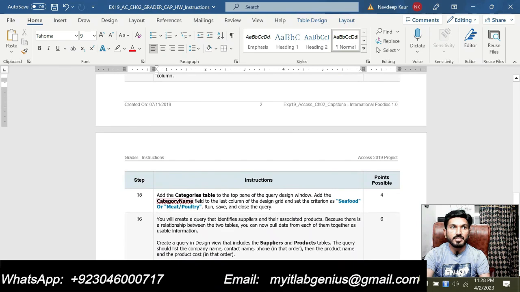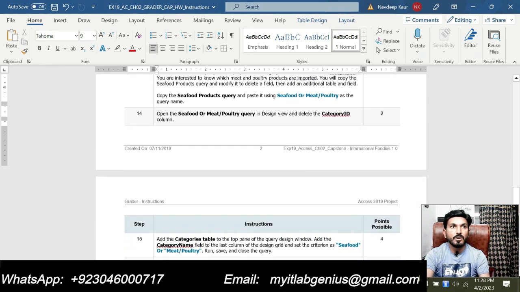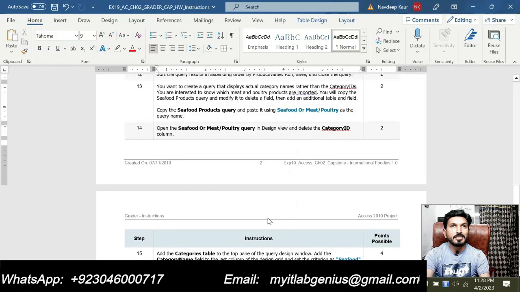And then step number 15 is add the category table to the top pane of the query design window. Add the category name field to the last column of the design grid and set the criteria as seafood or meat poultry. Run and save the query. So step number 13, 14 and 15. These three steps are just related to one query, that is seafood or meat poultry.